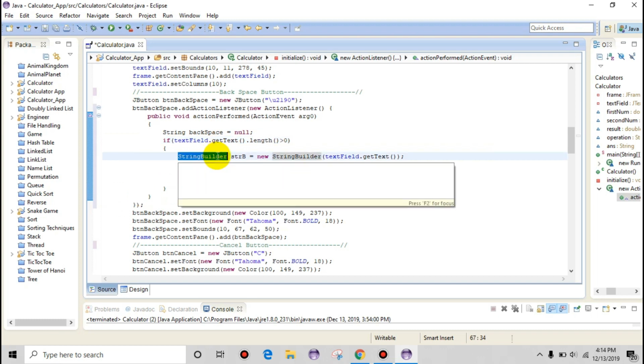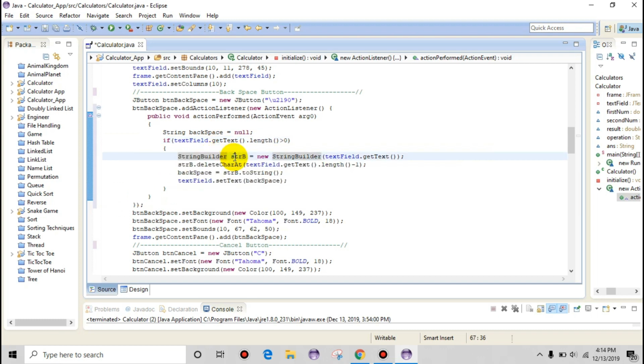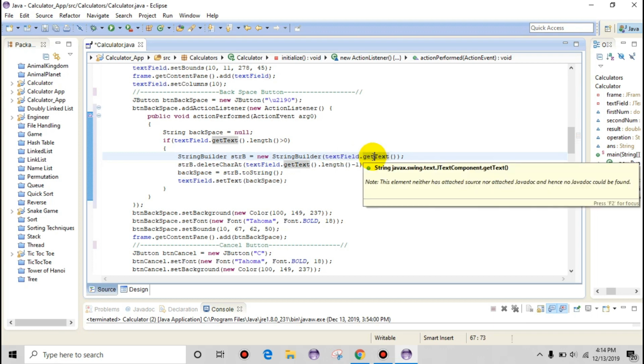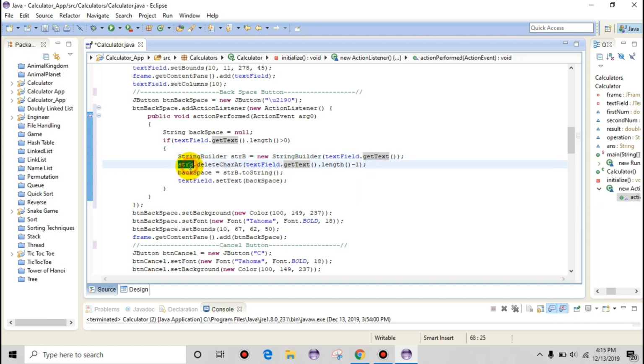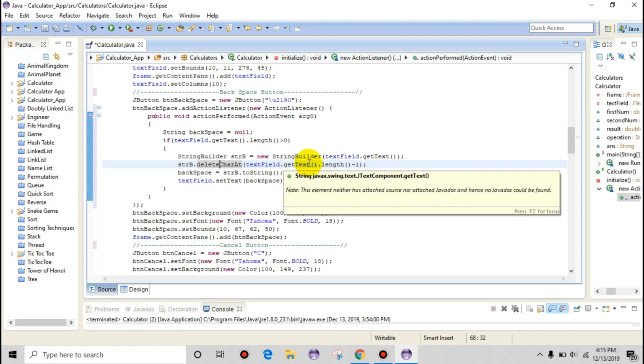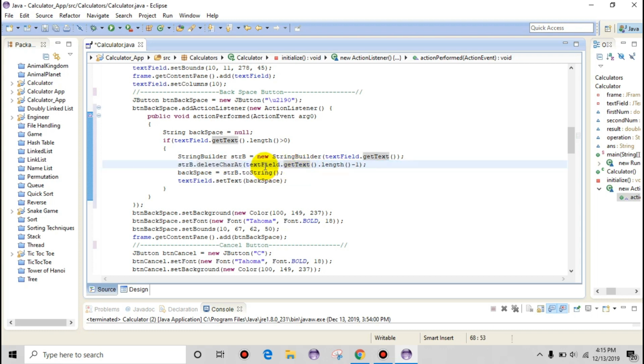And then we just use the StringBuilder class. We have created the object strb. You can write anything else whatever you want, and we just pass textField.getText in its constructor. So what will happen is that we just use this object and call deleteCharAt. It basically converts the string into characters, and then it will delete the characters. We pass textField.getText().length minus 1, and its length would be decreased.